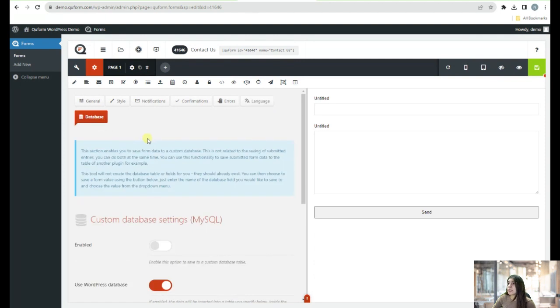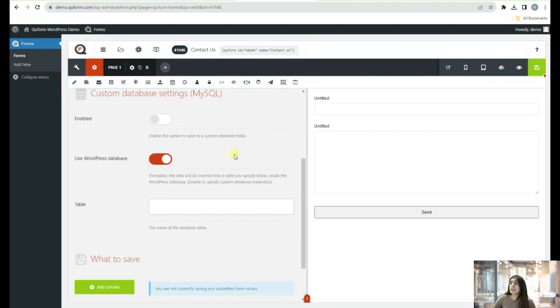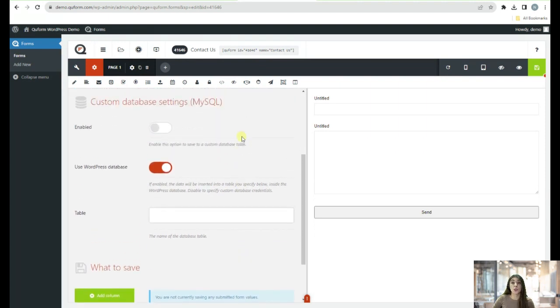And we have the database here. You can enable custom database settings here. You can use the WordPress database if you want. So this was it about QuForm.